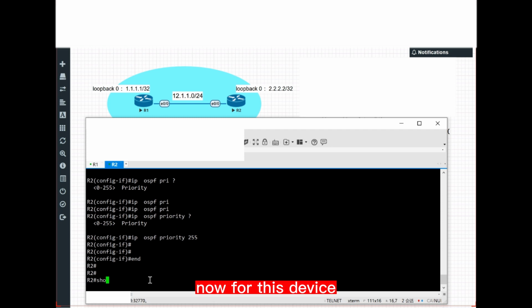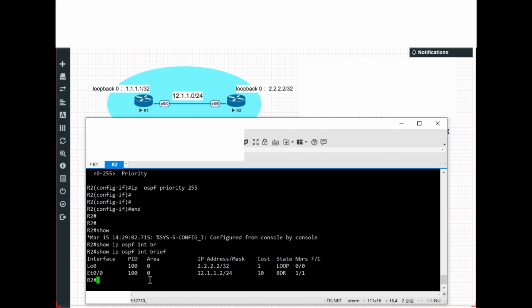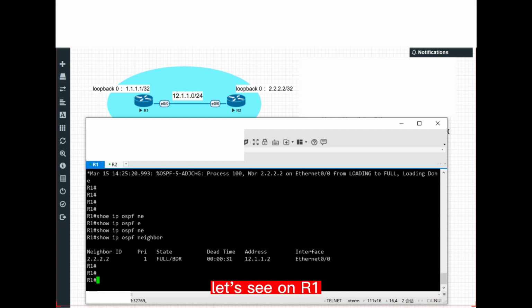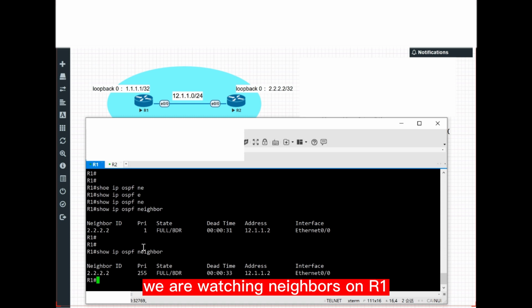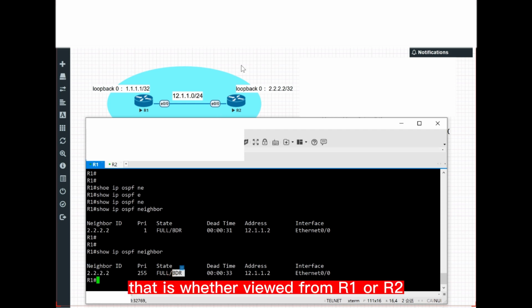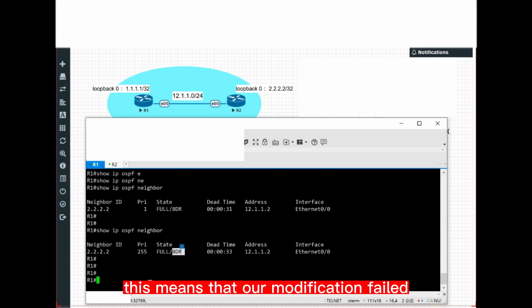Now for this device, show ip ospf interface brief. Now R2 can see its status here. It's still BDR, everyone should know. R2 is looking at itself now, and its e0/0 interface is a BDR. Let's see on R1. We are watching neighbors on R1. It looks at 2.2.2.2 and I found out it was a BDR. That is, whether viewed from R1 or R2, it's a BDR.